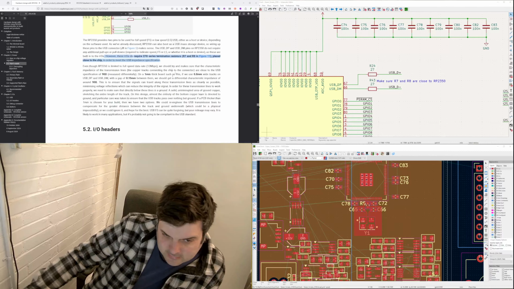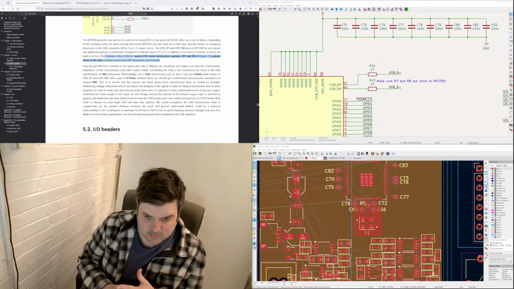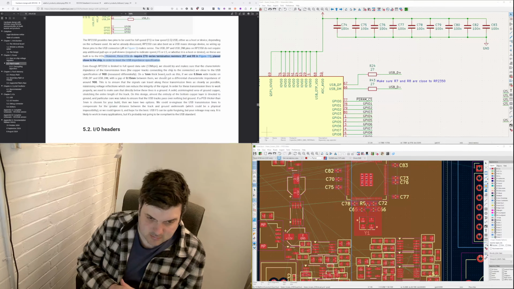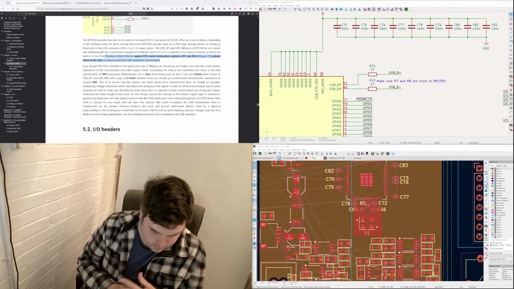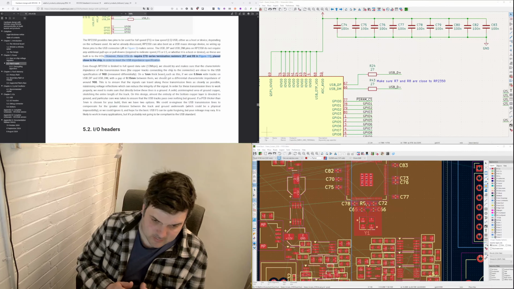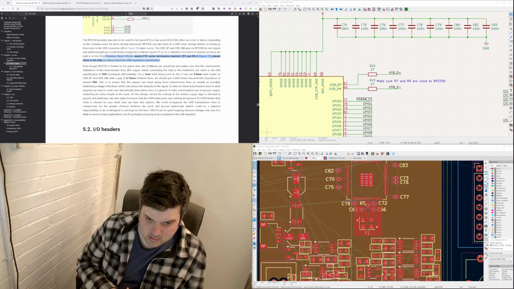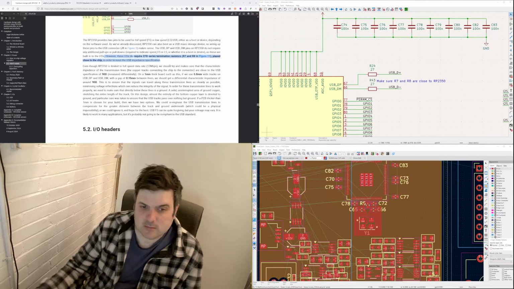Even though the RP2350 is limited to full speed data rate, 12 megabits a second, we should try and make sure that the characteristic impedance of the transmission lines is close to the USB spec of 90 ohms. On a 1mm thick board such as this, if we use 0.8mm wide tracks with a gap of 1.5 between them, then we should get a differential characteristic of 90 ohms. I'm using a standard 1.6, but it's interesting to know.